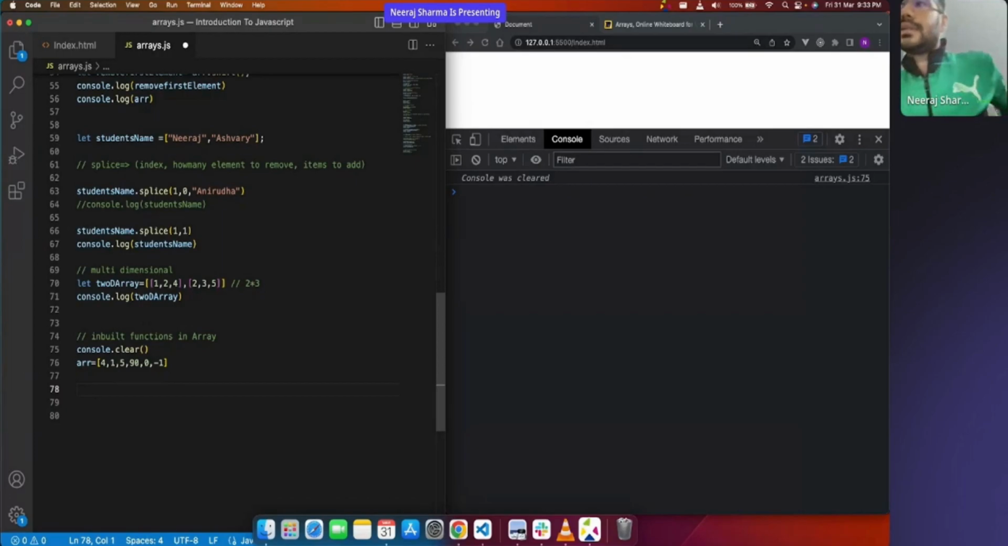Cool, awesome. Okay, so now we were talking about the inbuilt functions. Inbuilt functions are the functions provided by JavaScript itself for you to use. Now see, we have this array which has 4, 1, 5 and other values, and the things are not sequential here. Do you know about sorting? Sorting means putting things into a particular order. Right now the things are not in order. Ideally minus 1 should come first, then 0, then 1, then 4, then 5, then 90. That will be the sorted order, correct?